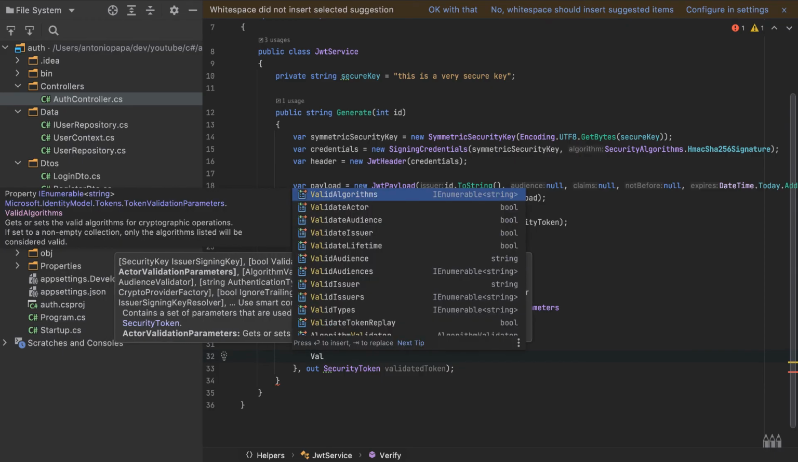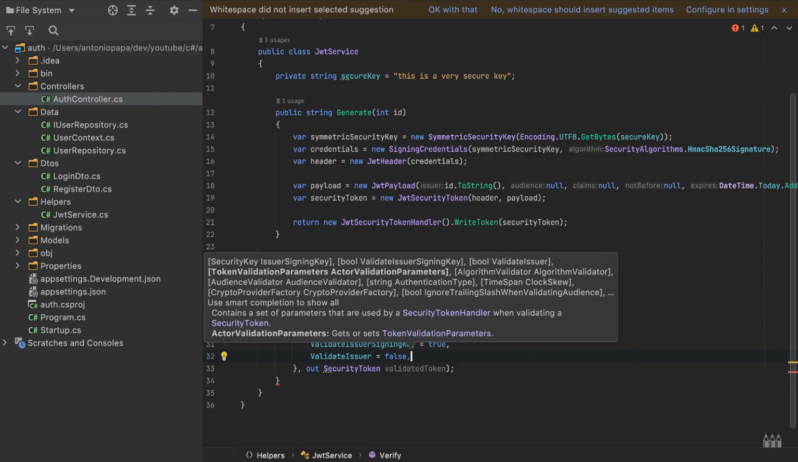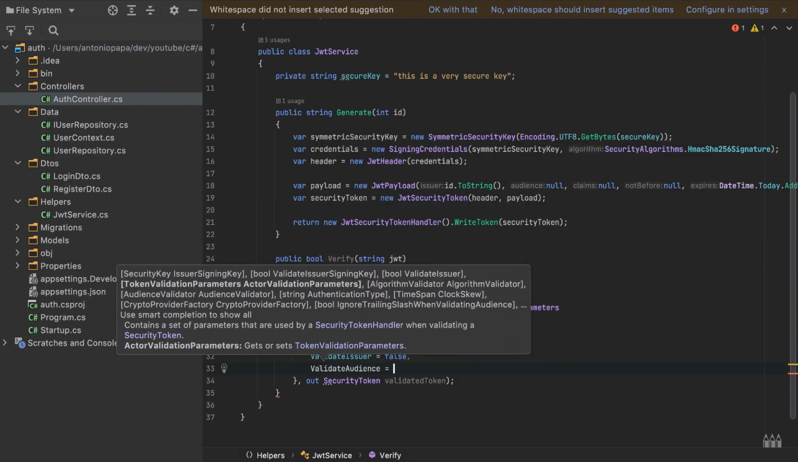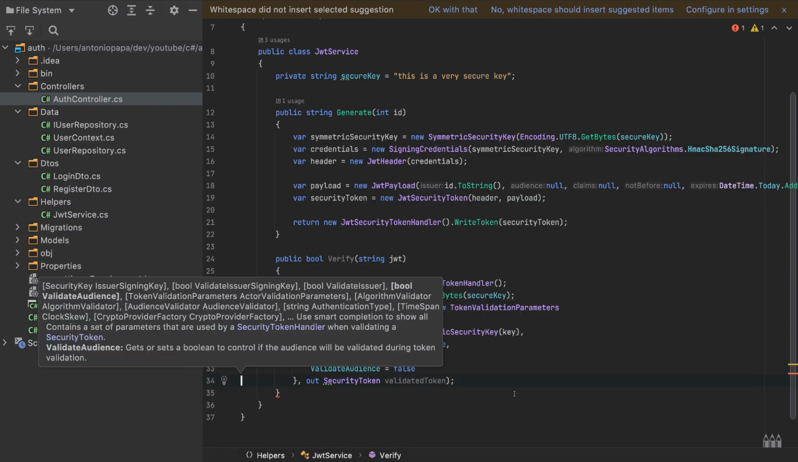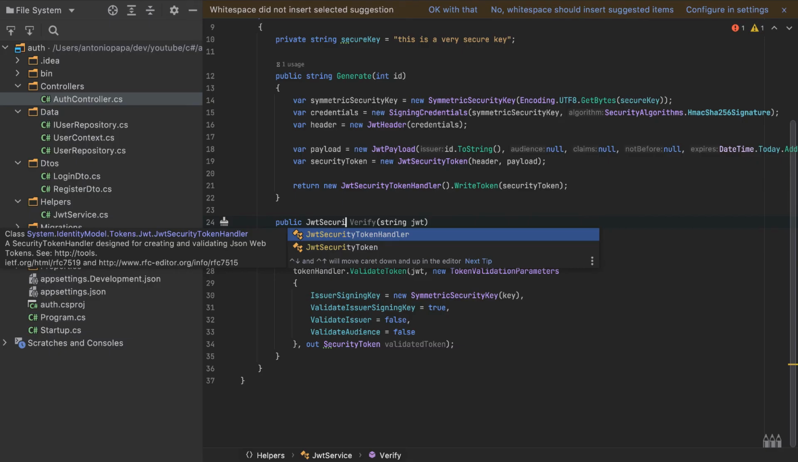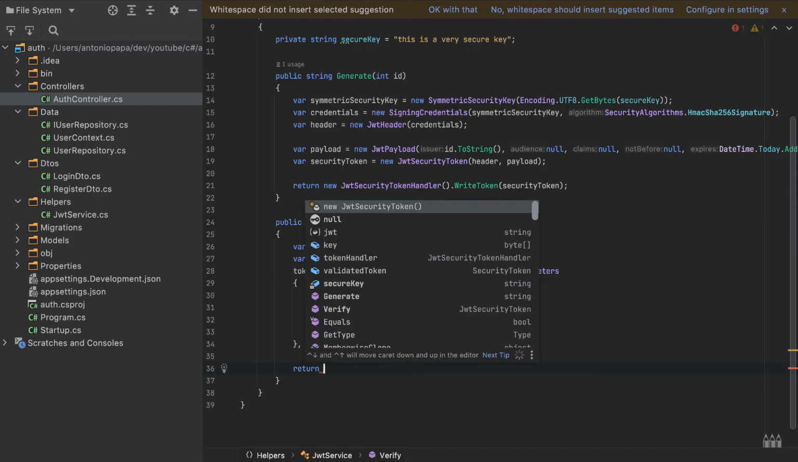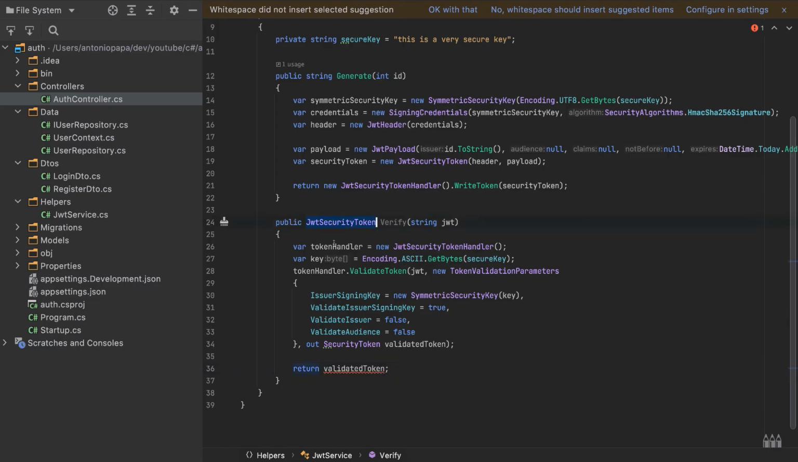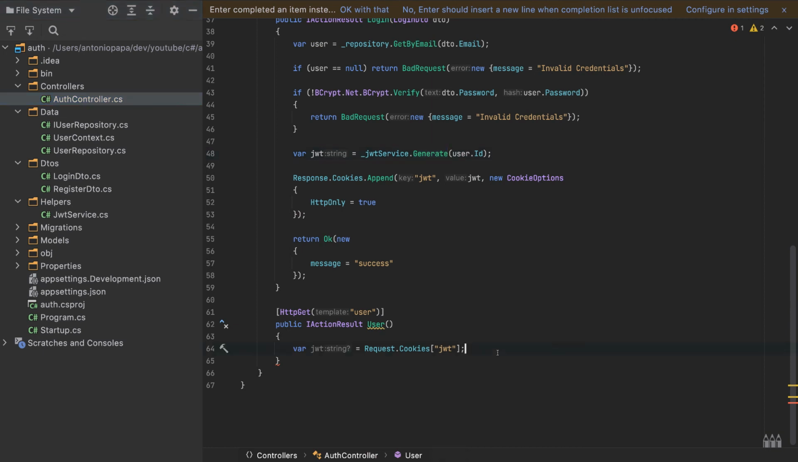the validate issuer to false. We have to manually set that, don't validate these things. Validate audience to false, and that's it. So we got everything. So we got the validated token here, and I returned bool here, but actually I will change this. We will return a JwtSecurityToken, and this will be our validated token, and we have to cast it also like this. So we will get our validated token now, and let's use it in our auth controller.